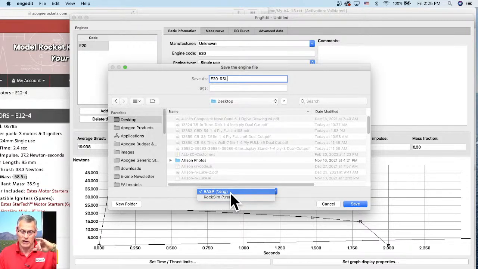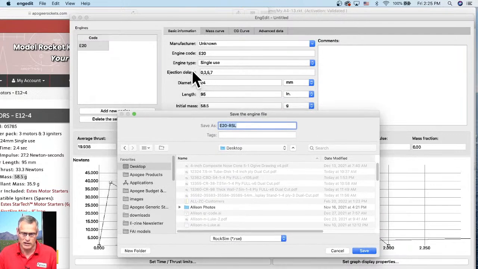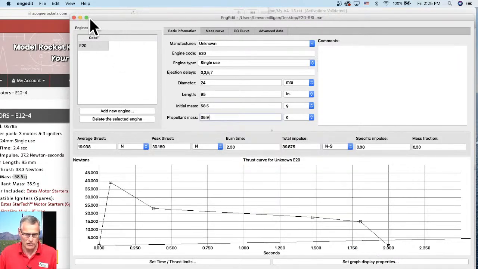ENG is the old format. RSE is the new format. RSE stores more information. For example, it will store the fact that it is a single-use motor. So if you're in RockSim and you only want to see single-use motors, that's how you do it. It saves that information. So I'm going to hit Save. Okay, so now it's saved on my desktop, and now I've got to get that motor into RockSim.